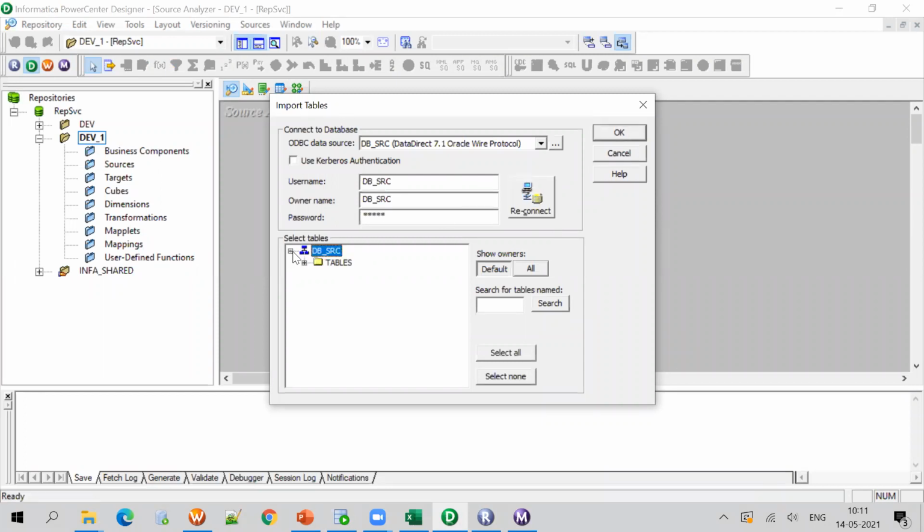So if I connect, it will show all the tables available. If there are views, the views will also be visible like that. So what are all the tables we have here? Okay, I'm selecting any one, the EMP table.